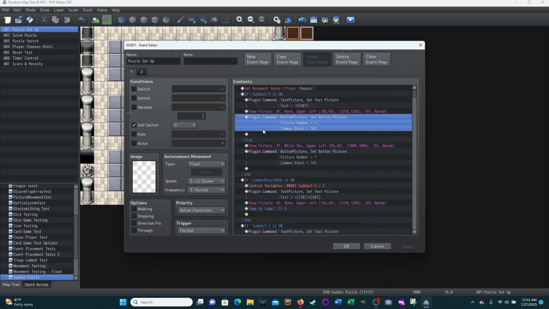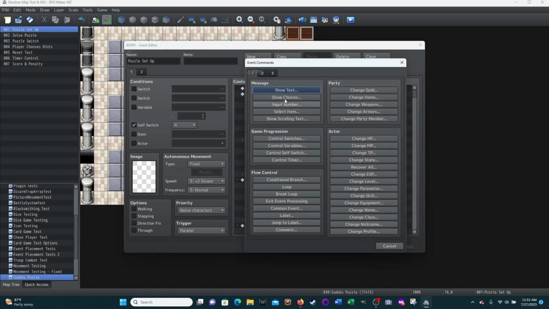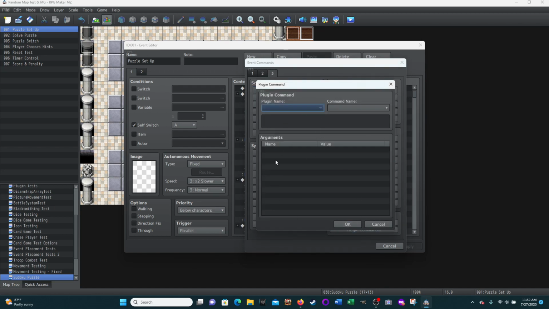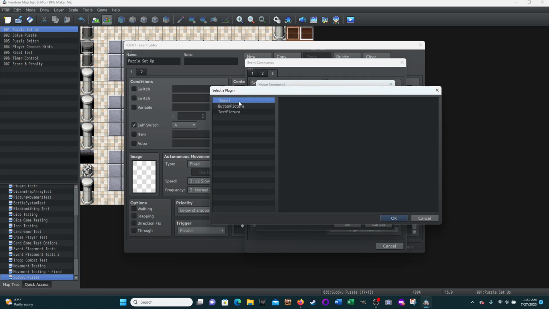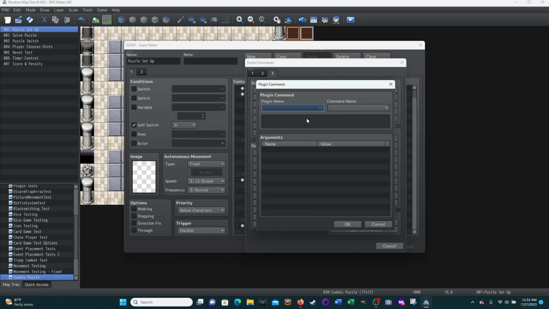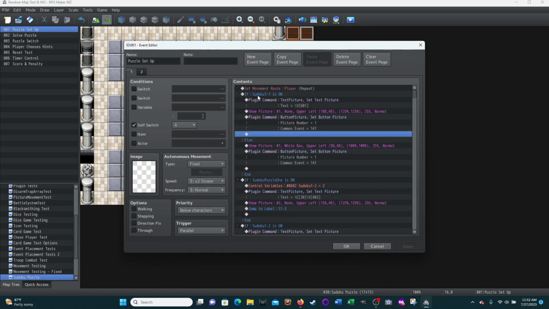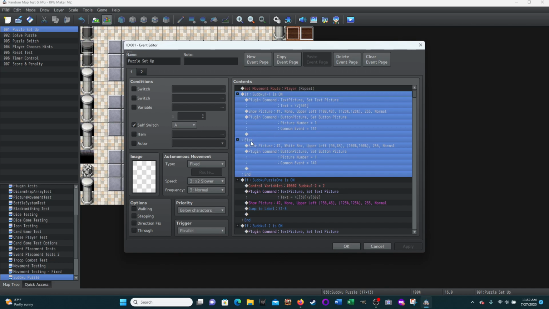And again, how do you get to that? If you pull up the event commands, the plugins are page 3, plugin command, and then it looks like this, very similar to what you just saw. You have to select whichever plugin you want, and then go through it from there. Okay? So this, and then there's an else.